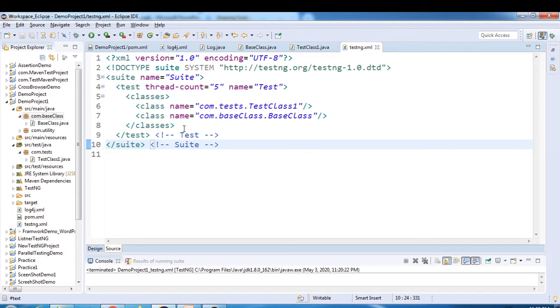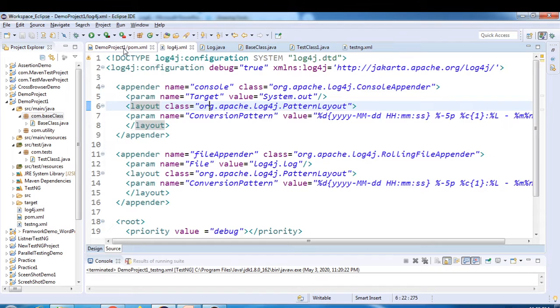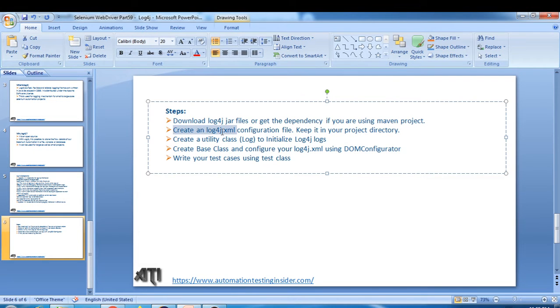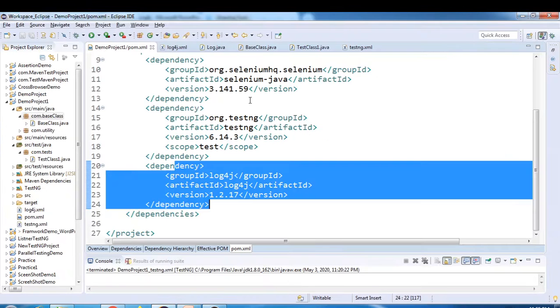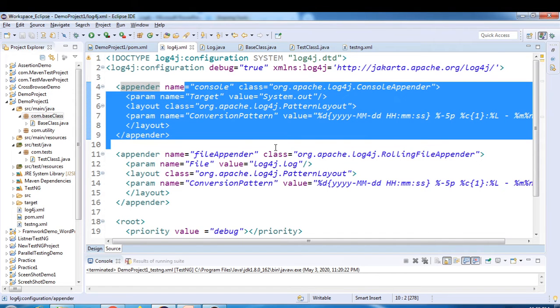Let me just recap what we have done. First of all, we created the pom.xml and added the dependency of log4j. The second step is to create a log4j.xml configuration file. So this is our log4j.xml configuration file, and I'll provide this XML in my blog. Do not worry about this one.